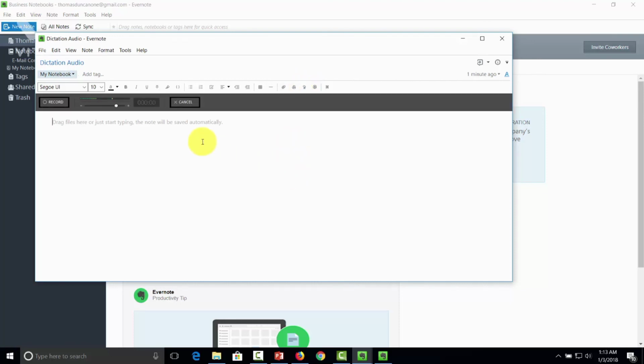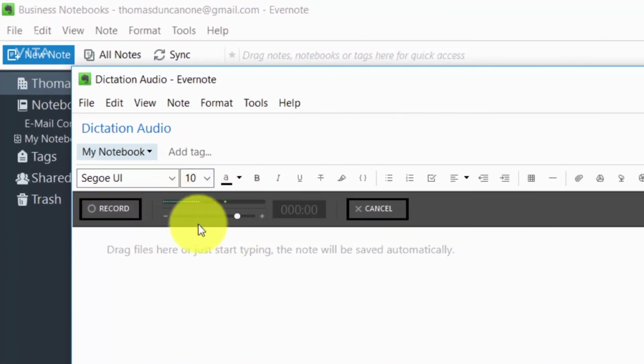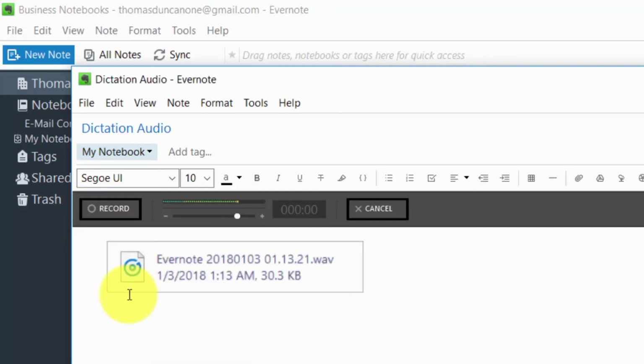And you'll see that this audio is actually recording, and you can see the meter as it records speech. We're going to go ahead and click the record button. And what's going to happen is that EVERNOTE is going to record the audio as speech is heard. And then once the audio has been completed, all you'll need to do is hit the Save button. You'll then have a WAV file inside of EVERNOTE.